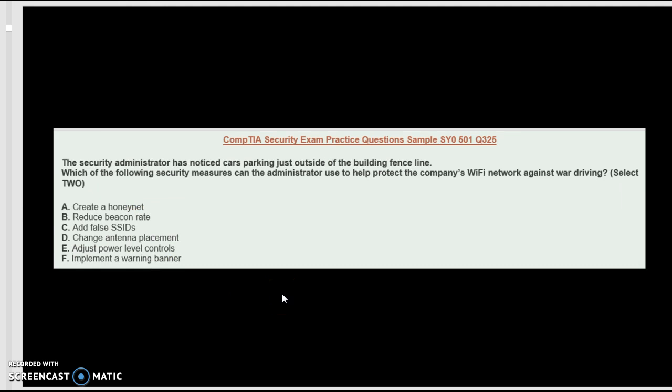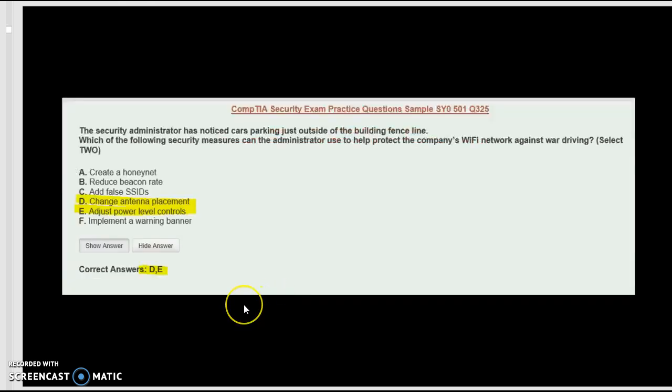A security administrator has noticed cars parking just outside the building fence line. Which of the following security measures can the administrator use to help protect the company's Wi-Fi network against war driving? Select 2. That is change antenna placement, adjust the power level controls. Basically, when changing antennas, make them more centralized towards the building. Adjust the power levels of those antennas. Make sure that it's not going that far out.